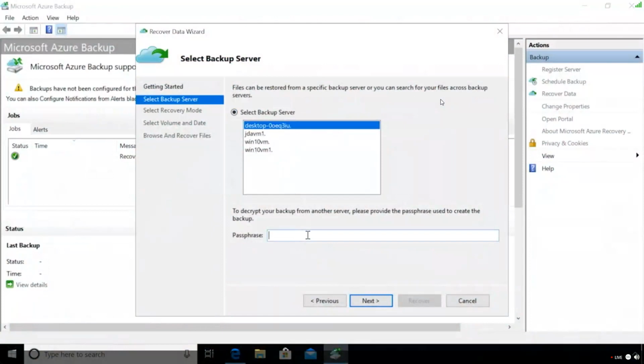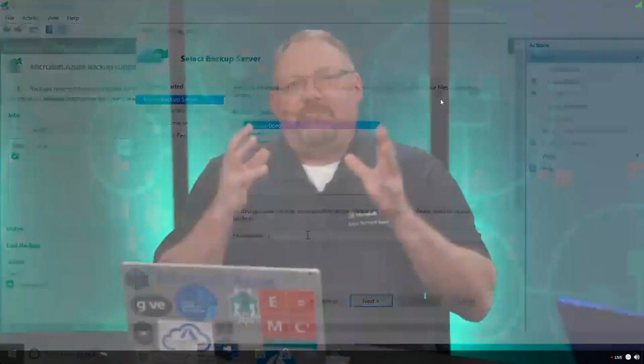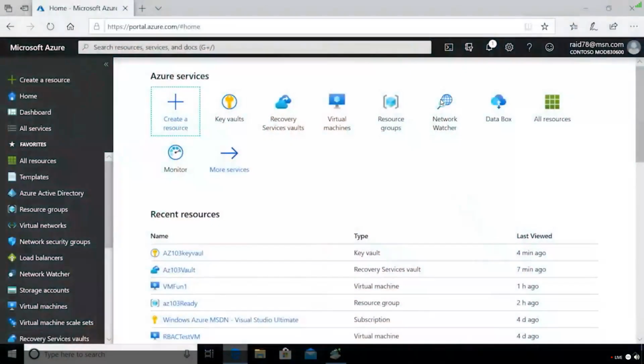And understand, folks, when you do these types of things, if I don't have this passphrase, guess what I don't get to do? Recover my data. I don't get to bring back that information. So all I did when I created the backup, and this happens when you configure it, it asks you for this passphrase. I can't remember what it is.